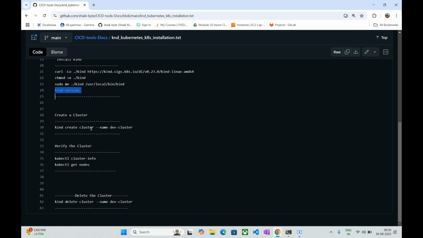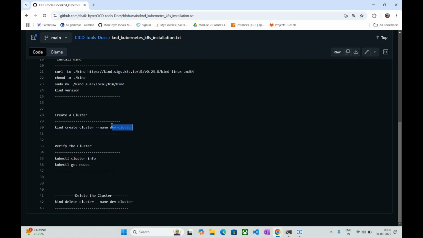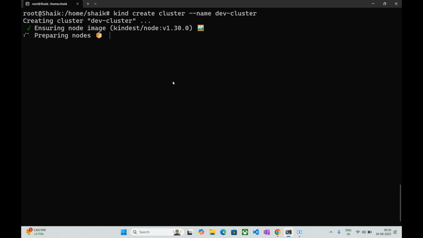For that, you can use this command, kind create cluster --name, and you can give the cluster name. I'm giving the cluster name as dev-cluster. If you want, you can use your own name. If you want to change this name to any other name, you can. I'll clear the screen and use this command, kind create cluster --name dev-cluster. It will take some time to create the cluster.